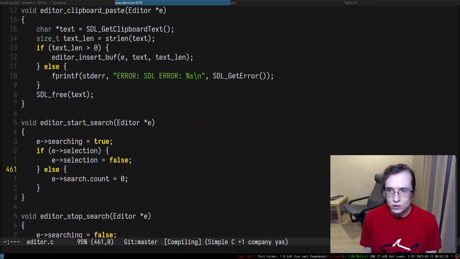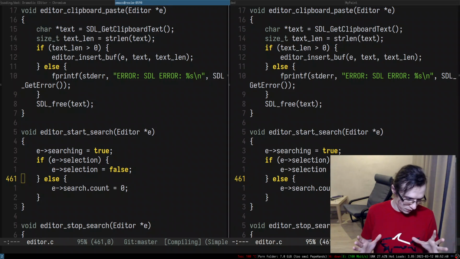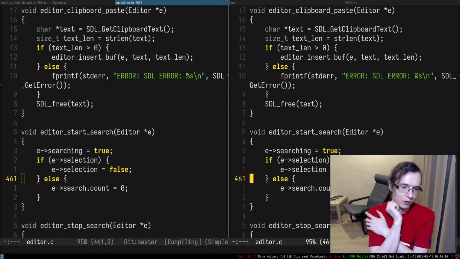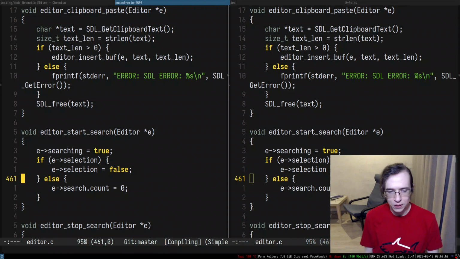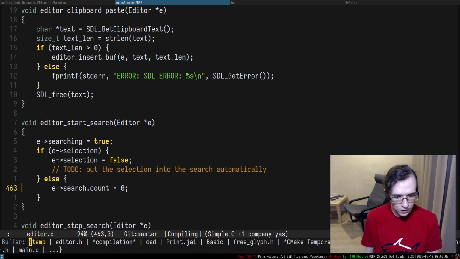So, but how can we do that? As far as I know, the points of the selection can be in any order, right? They can effectively be in any order, so we will have to sort them somehow. So maybe I'm not going to do it right now, so I'm going to put it in here. To do: put the selection into the search automatically. So this is going to be an additional to do.